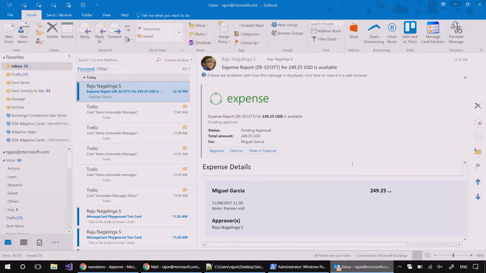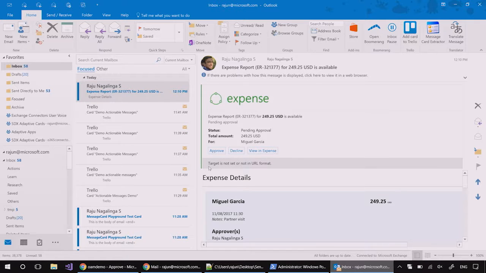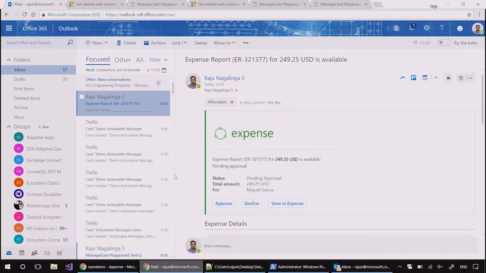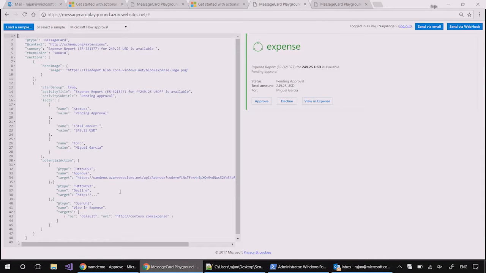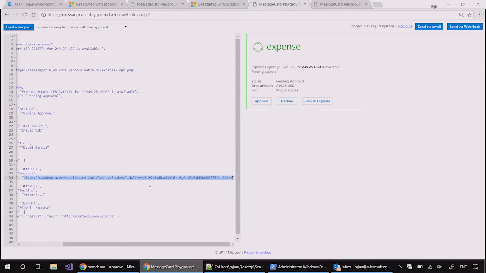Now let's go ahead and try the actions. I click on the decline action and it gives a friendly error message that says target URL is not set. So now we need to go to step 3, which is wire up your card actions to your service. So if you noticed, when I defined the card markup, I had left the target URL for the decline action as empty. And I have provided a simple target URL for my approve action.